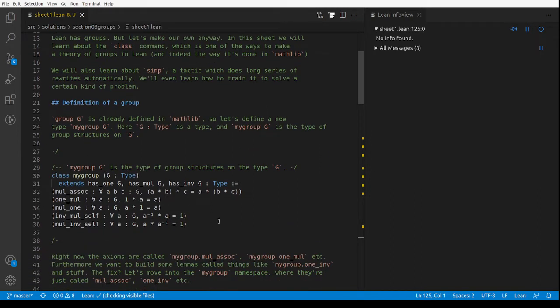So how do you make groups in a dependent type theory theorem prover? Well, here's one way to do it. Lean has groups already. This is one of the problems. So we can't define group, it's already used. So we're going to define my group.